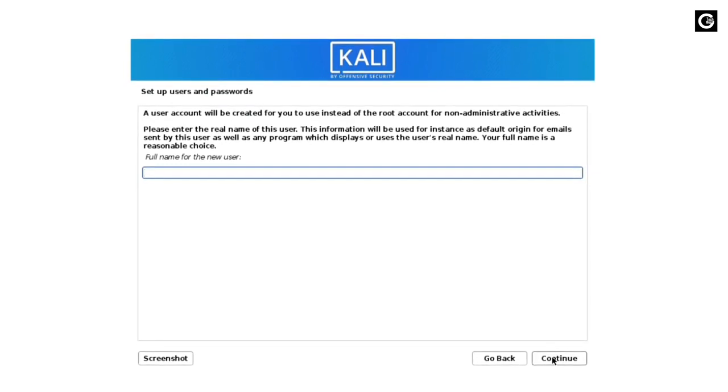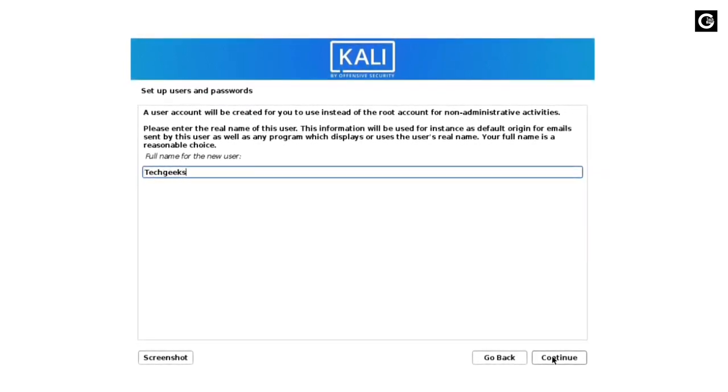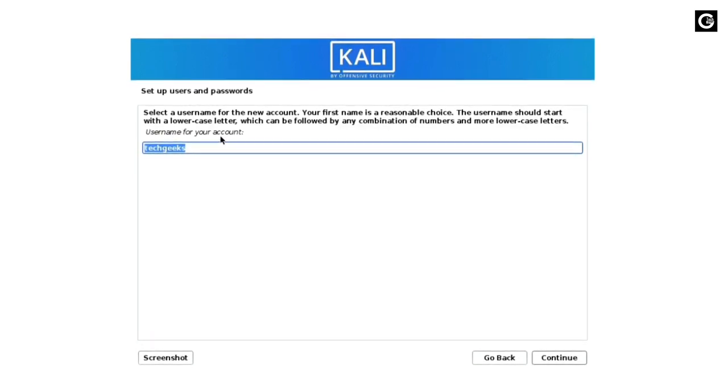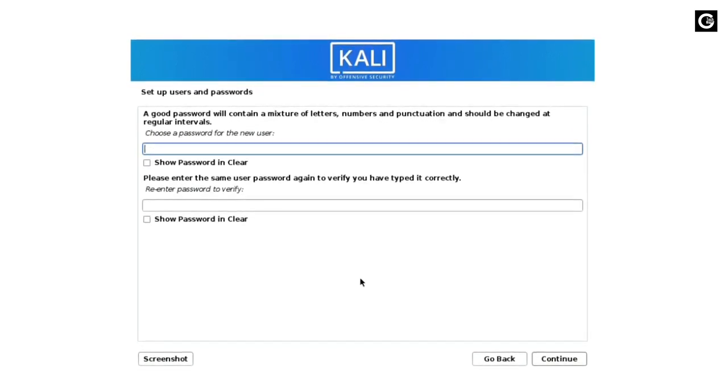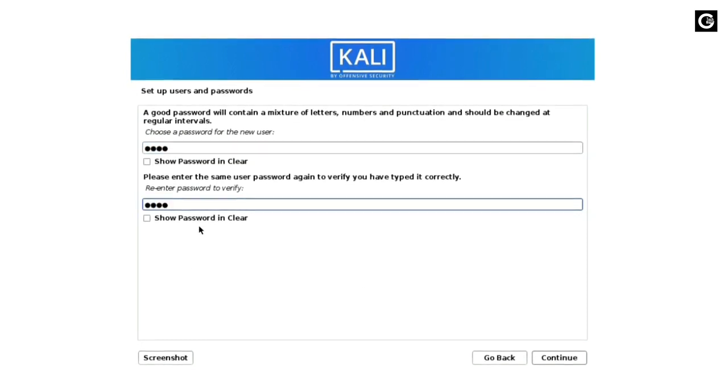Now we have to create a new user for Kali Linux. Just give your full name and continue. Now, set the password for this user. It is going to set up the clock and configure the virtual disk for partitioning.